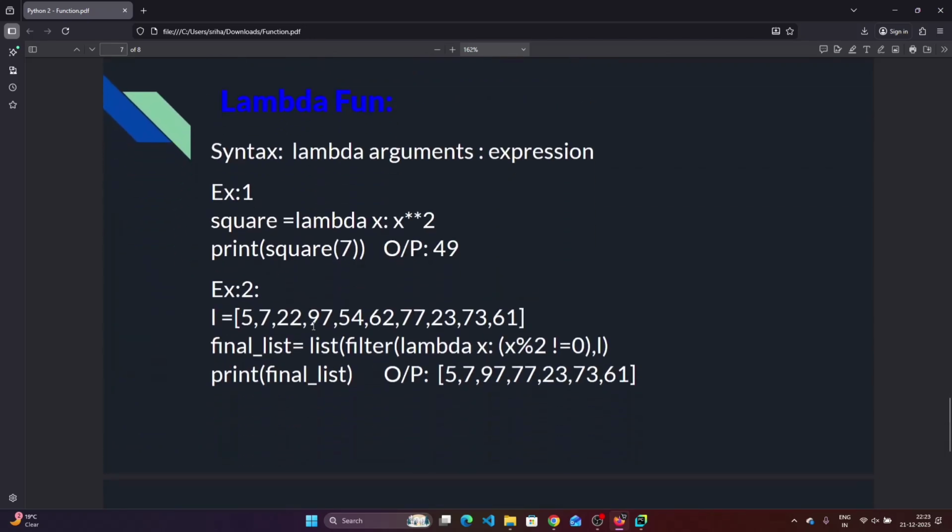Now what is a lambda function? Basically a lambda function is a small anonymous function used when the logic is very short. Syntax is lambda arguments, then expression. I show you in example 1. Here square is a variable. Square equal to lambda x: x to the power 2. This is the expression. This is the argument. No def keyword used, no function name, just one line of code.